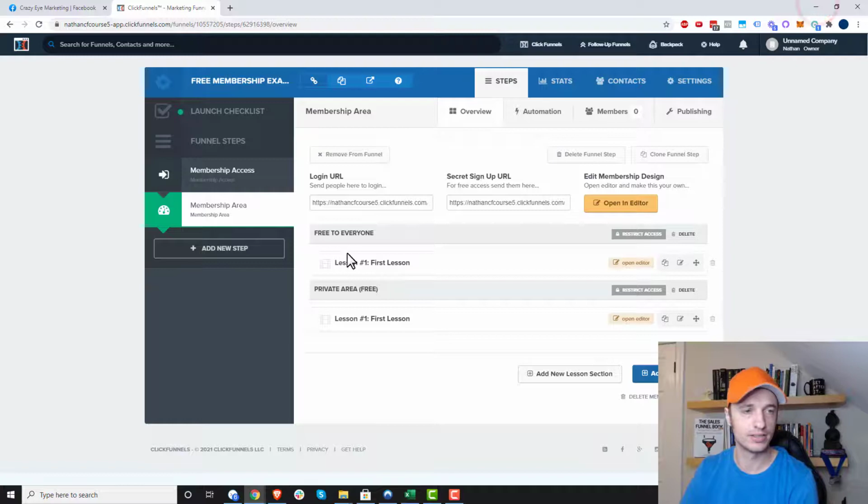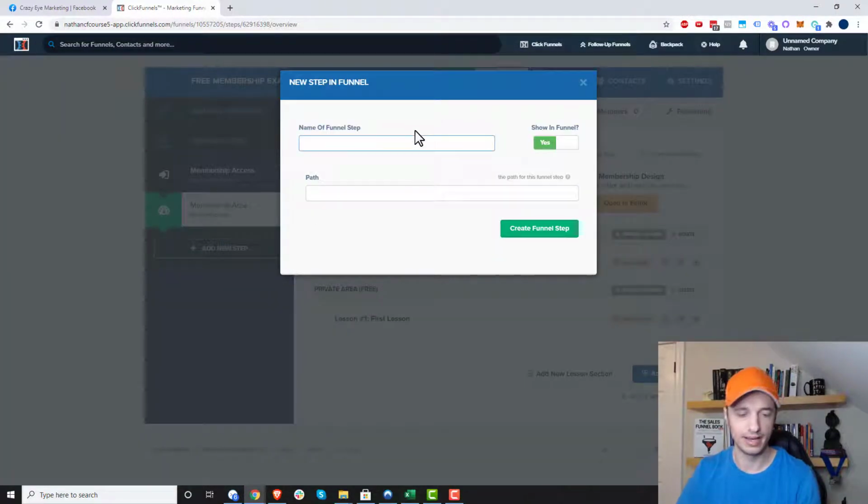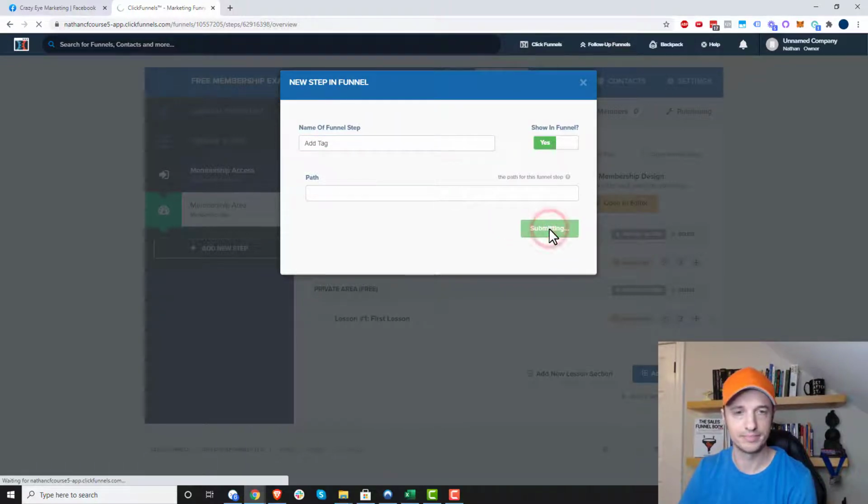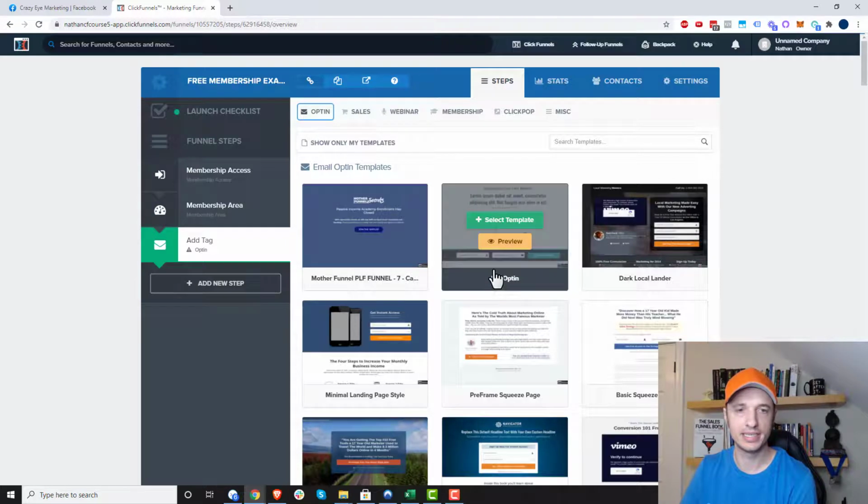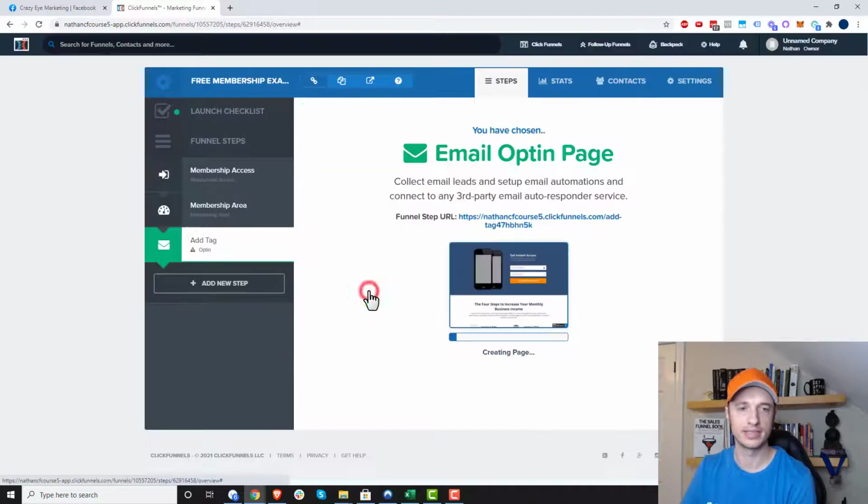So let's come over here to our funnel, and I'll go ahead and add a new step, and I'll just say add tag and create funnel step. And I am creating an opt-in or squeeze page here, so I'm just going to select a random template. So select template and wait for it to build real quick.